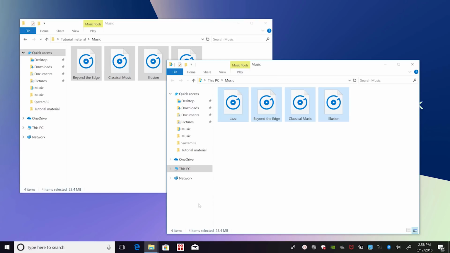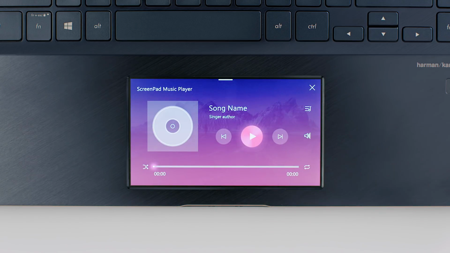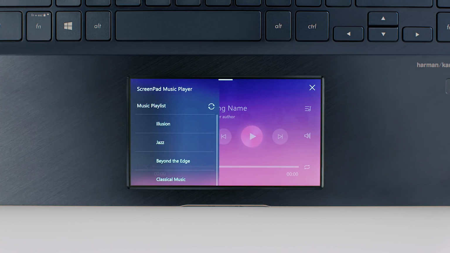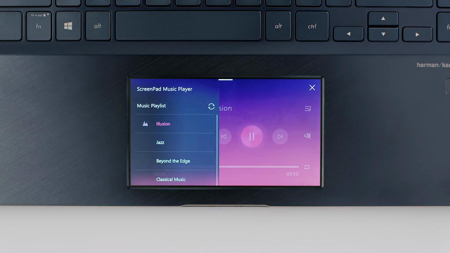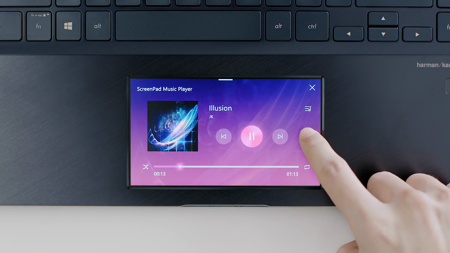It supports most popular music file formats. Just like any music player, you change the audio volume, fast forward or rewind the song, or skip to the next track. Tap the sync icon to refresh the music playlist in ScreenPad with new files you've added to your music library. Tracks are listed in alphabetical order. If cover art is included with the track, the image will be shown automatically.